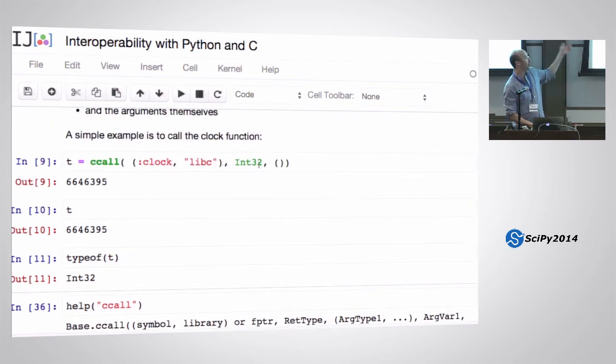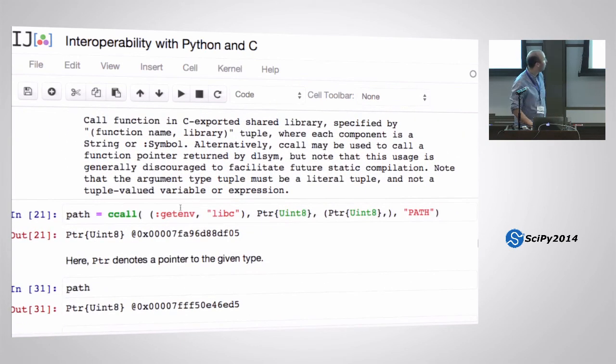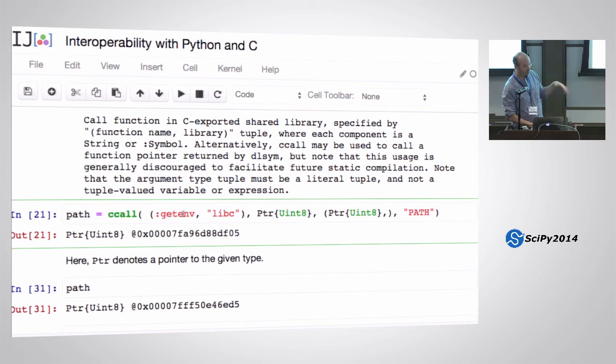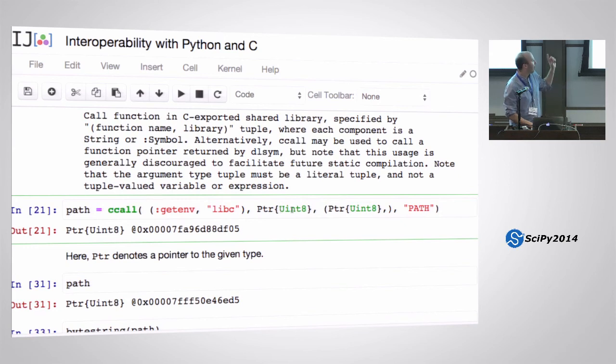So I have to know what types I have to pass to the function and what types it's going to return. A more complicated example: getenv is going to return environment strings from the system, and it needs a pointer to a char and a pointer to an unsigned char. This is the return type, and this is the argument type that I'm sending it. Here's a string, so it's going to send a pointer to this string as the argument to this function, and it's going to return another pointer. When it returns, path is a pointer to an unsigned char string.